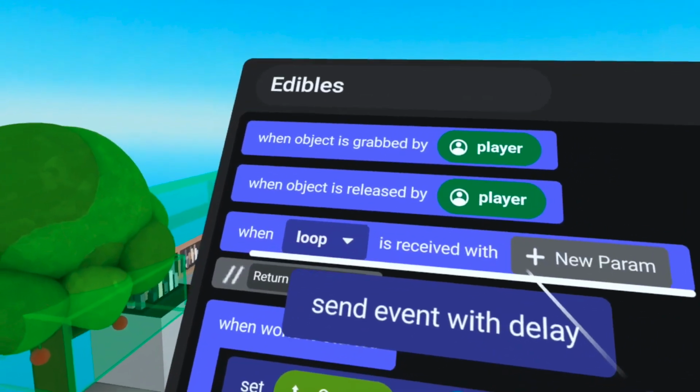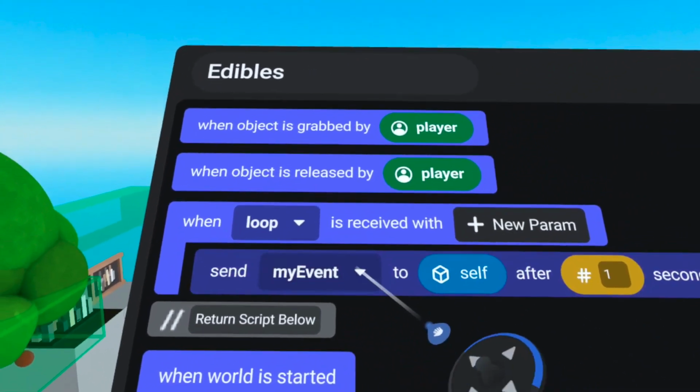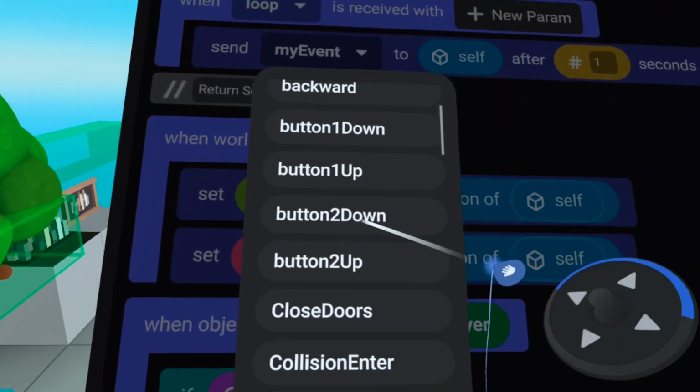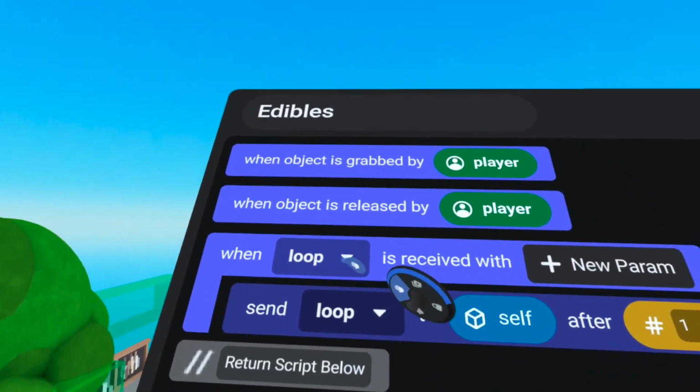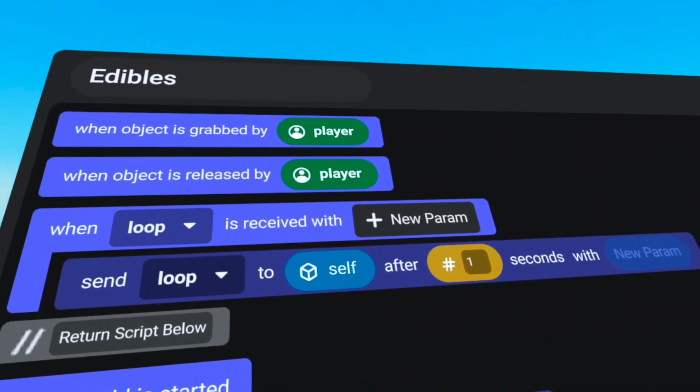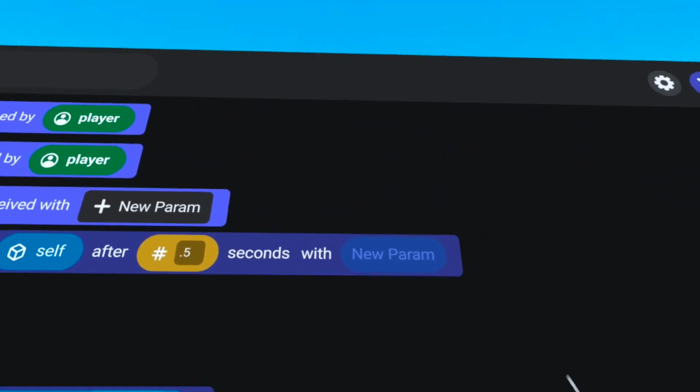And then over here underneath when event is received, we'll see send event with delay. We're going to go ahead and grab that and bring it up here into our loop. Now we have send my event to self after 1 second. We're going to go ahead and click on the drop down and select loop, which will now be there since you just created it as well. And so we'll click there. And now when loop is received, we send loop to self with the 1 second delay. And what we're going to do is change this 1 second to half a second. So we're going to type in 0.5.